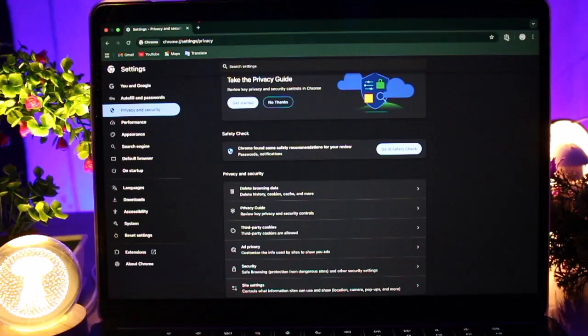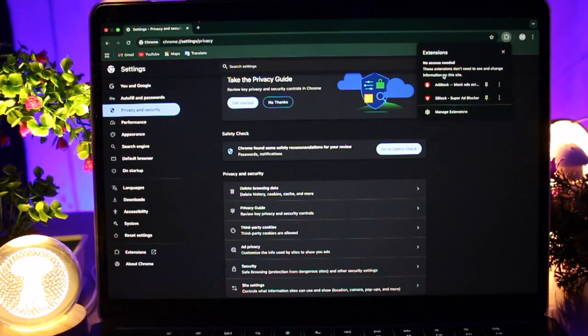Another fix is to disable extensions. If you have different extensions on your browser, you can simply disable them and it might be helpful for working on your MacBook. If nothing works, reinstall Chrome.